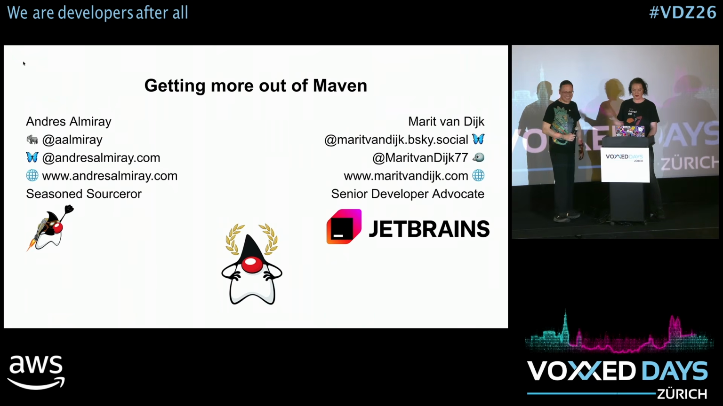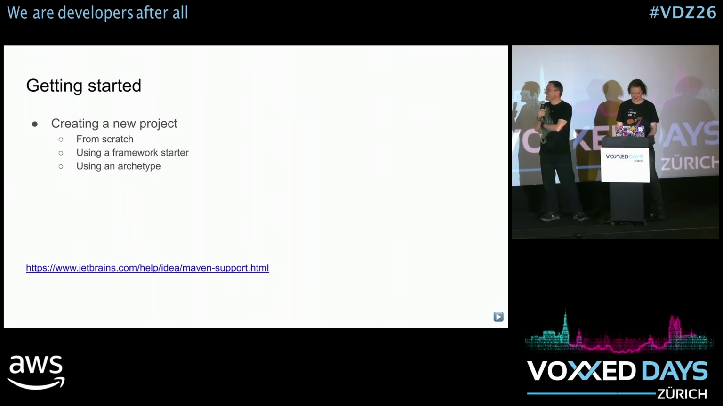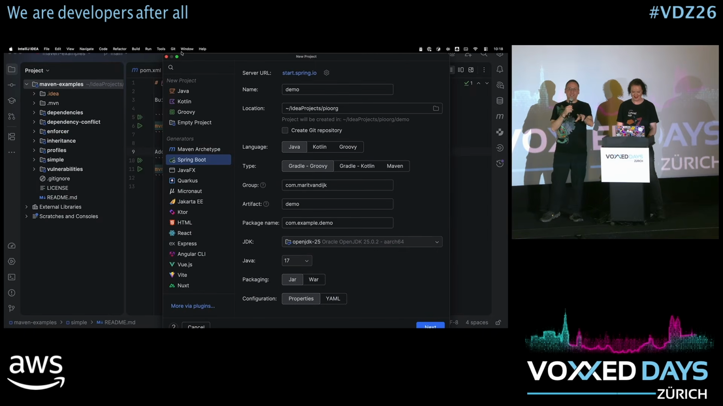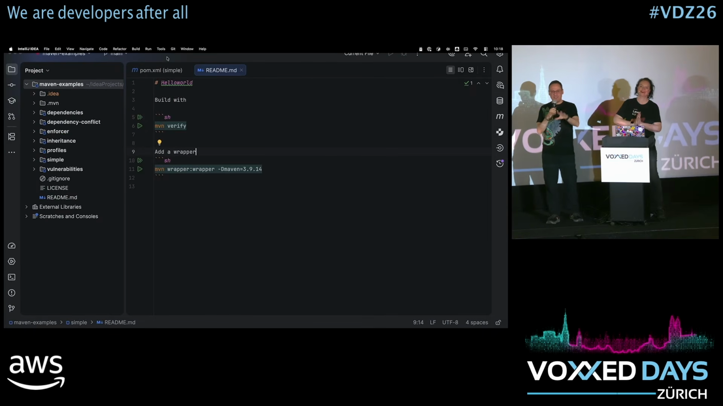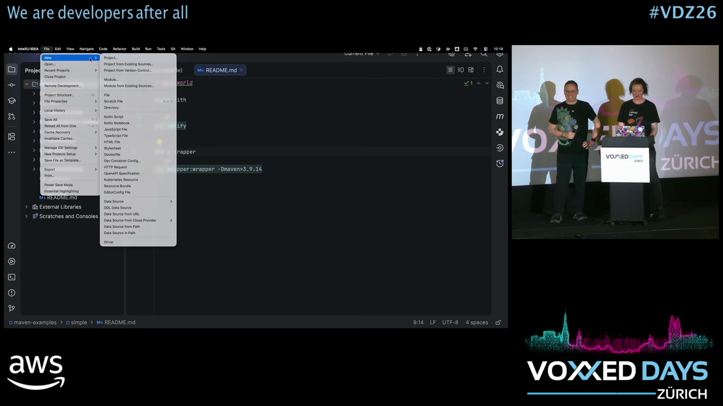So, Marit, Anders, agenda, new project. You will get a QR code with the slides and the code that we will see, so don't worry, everything will make sense. At the end, I'll provide the QR code.